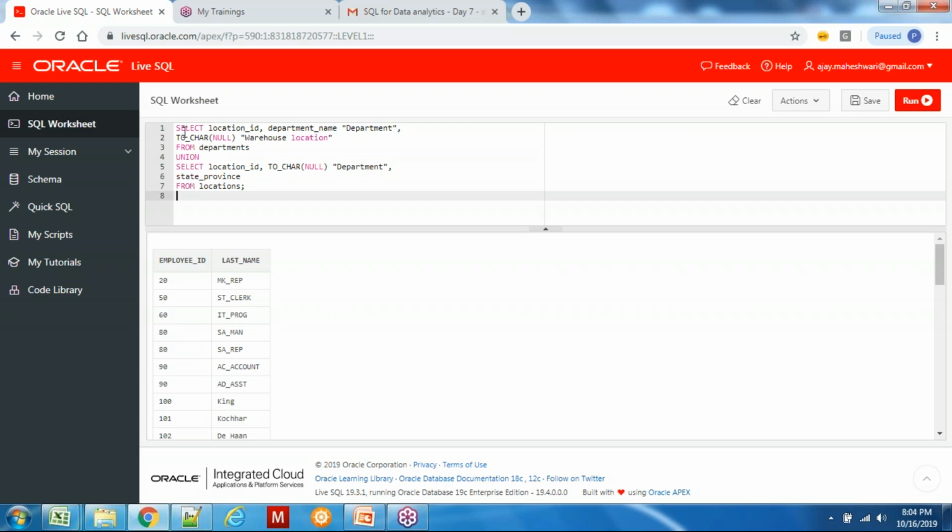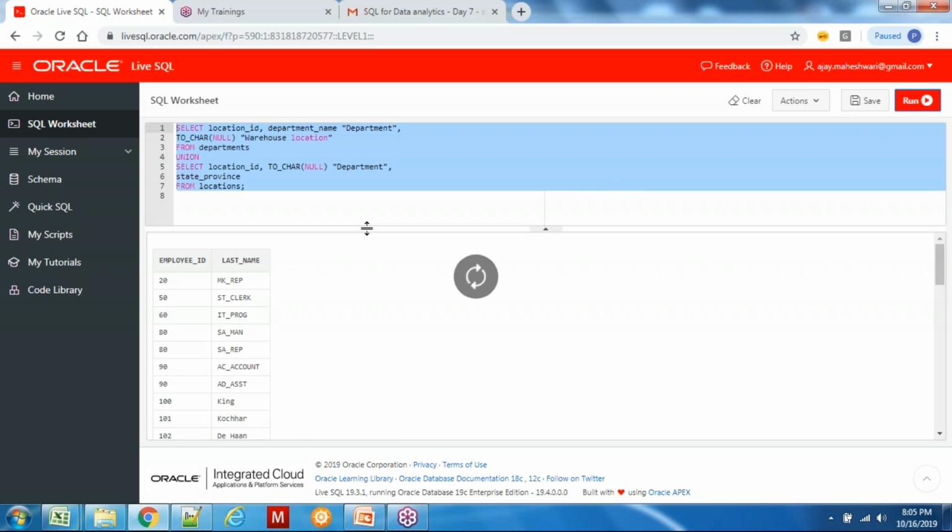So to match, or to qualify for my second guideline, I have to convert my data type from null to character. That's why I'm using to_char. Let's run this and see how that works.